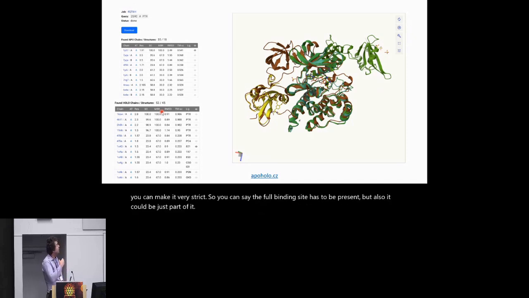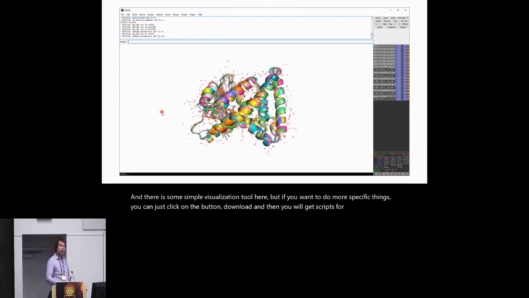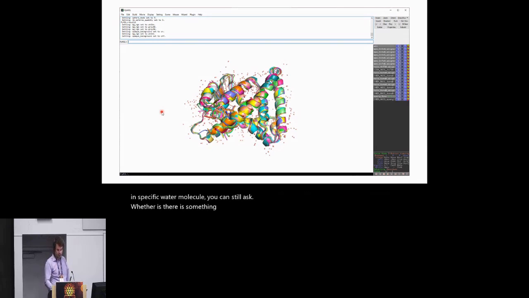And there is some simple visualization tool here, but if you want to do more specific things, you can just click on the button download, and then you will get scripts for PyMol. And in PyMol, you can work a bit more with it. So that's the tool. In this, you can do any ligand. If you define structure, you will find the pairs. You can even do it for the water molecules. If you would be interested in specific water molecule, you can still ask whether there is something present in other structures. But it has to be for the same protein.